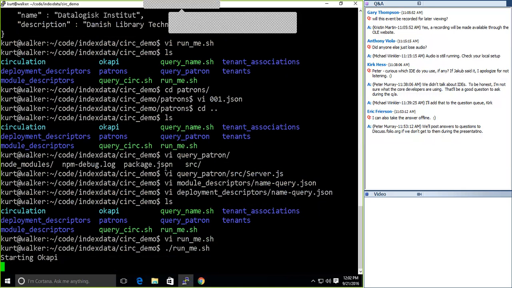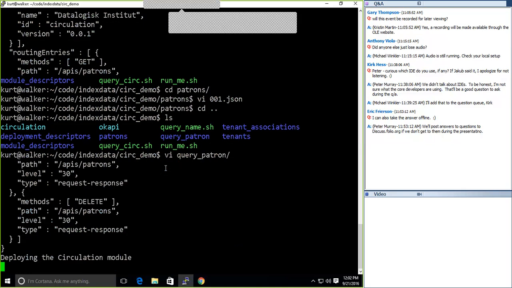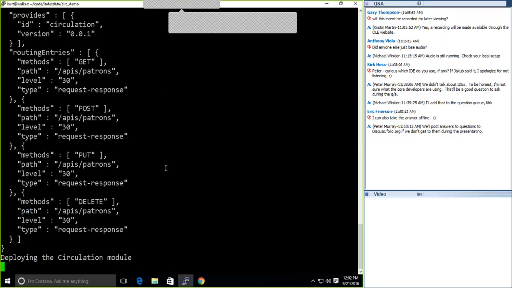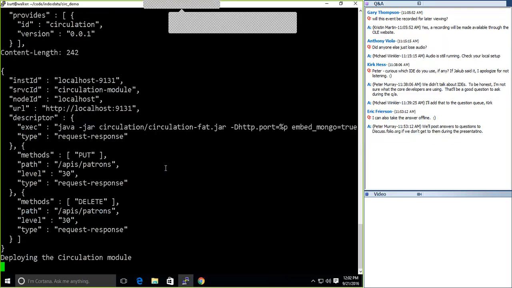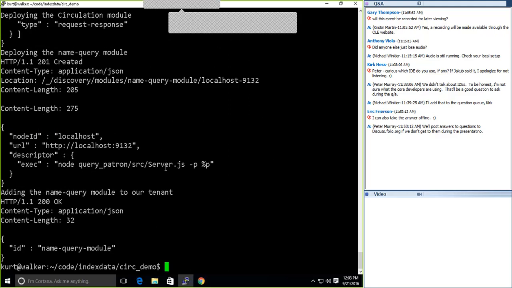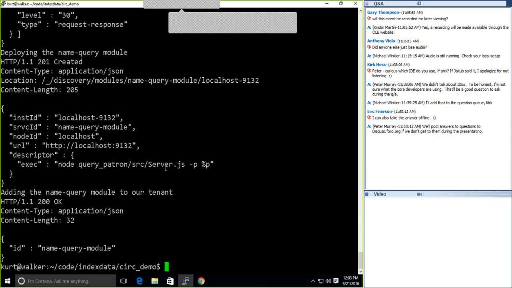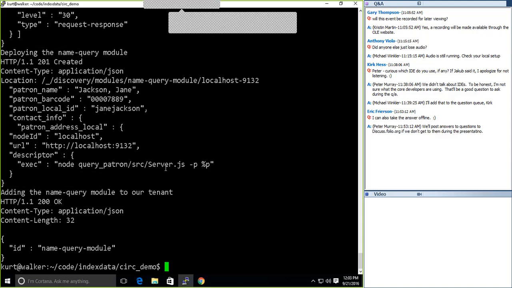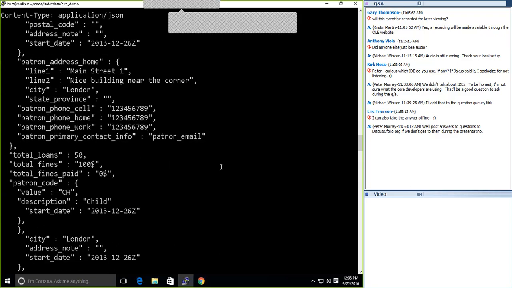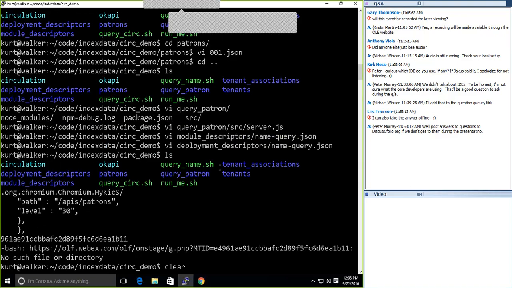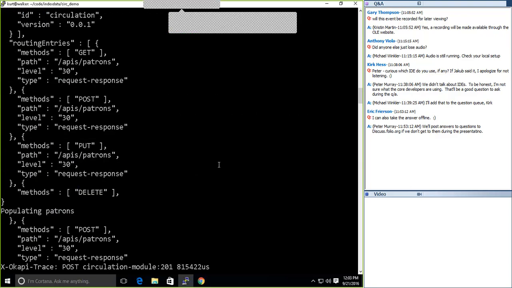So we've got OCopy starting, and then we're deploying the circulation module, which has to start up. We added a bunch of stuff, and it went a lot faster than I can talk. So basically, it deployed the circulation module. Let me see if I can scroll up a little bit. So you can see, let's just go through it one by one here.